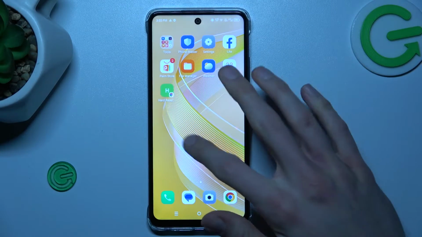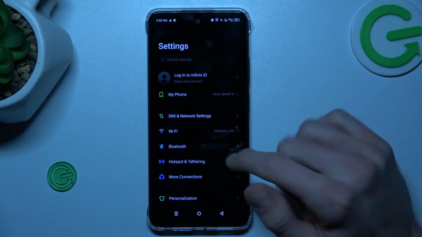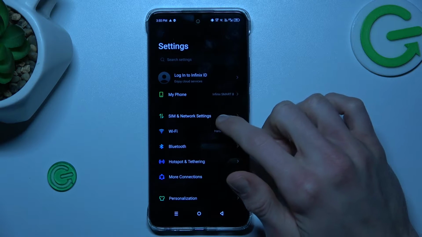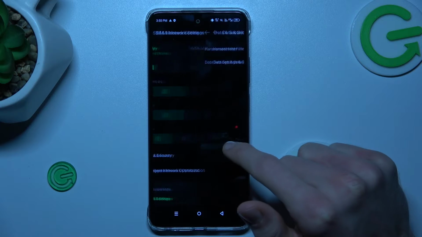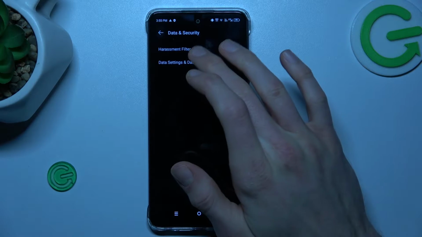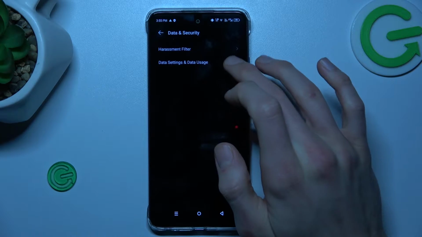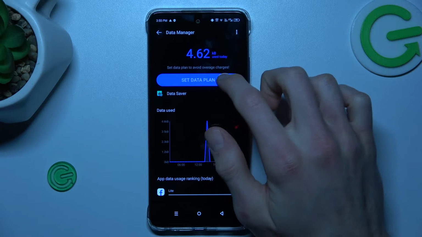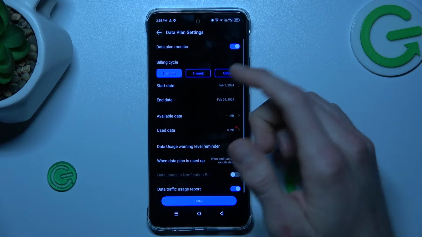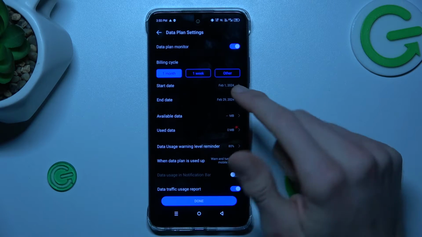To do that, in the first step we must open the Settings application, where we tap on the second function, SIM and network settings, and there data and security, and their second option, data setting and data usage. Now we have a big banner of set data plan. We press there and now we can manage our mobile data limits.